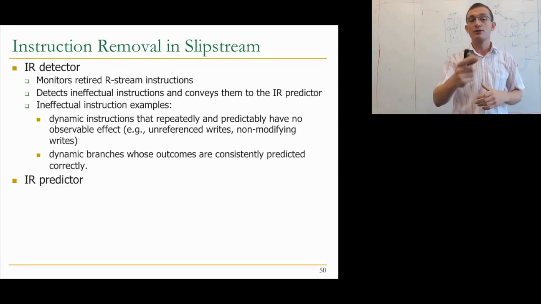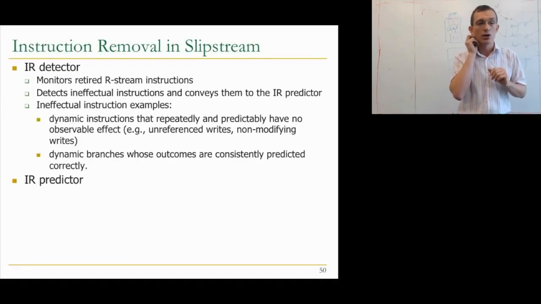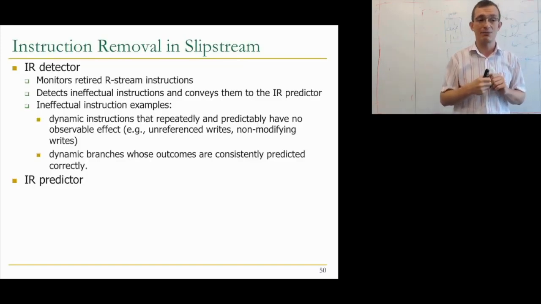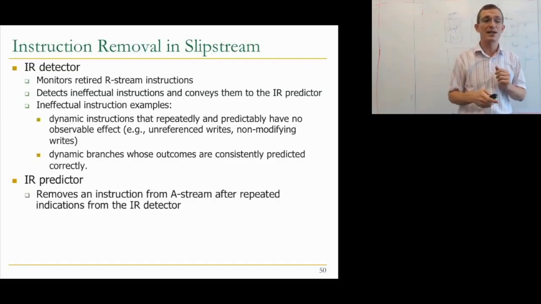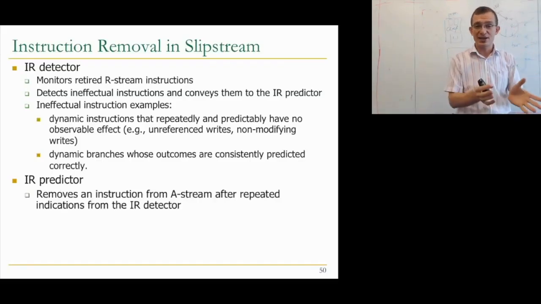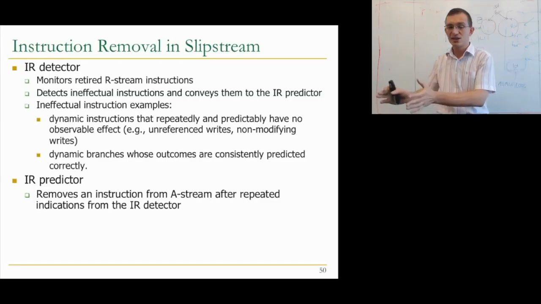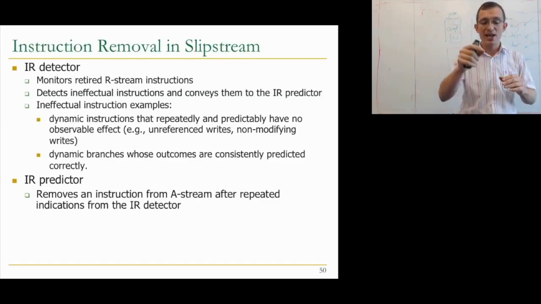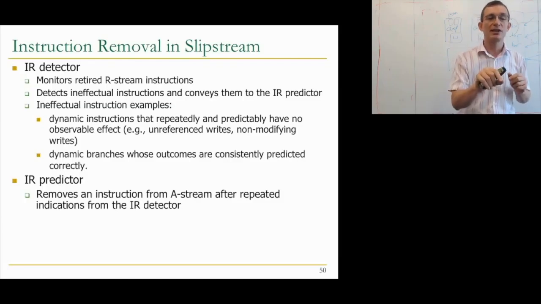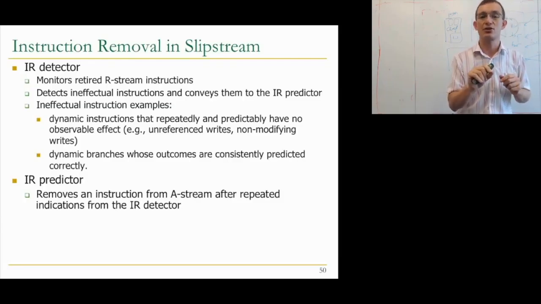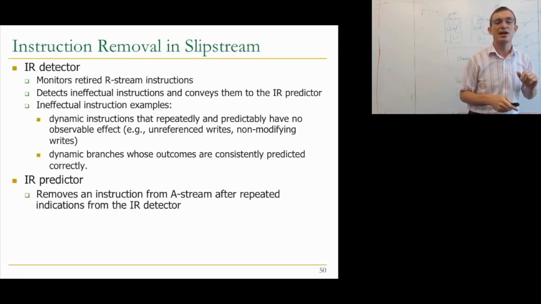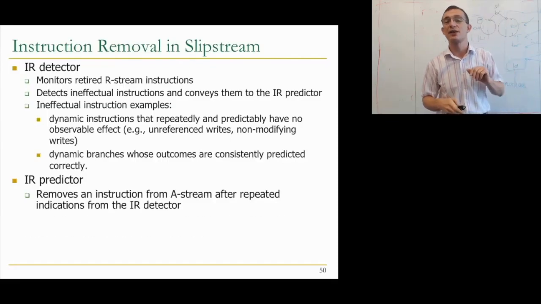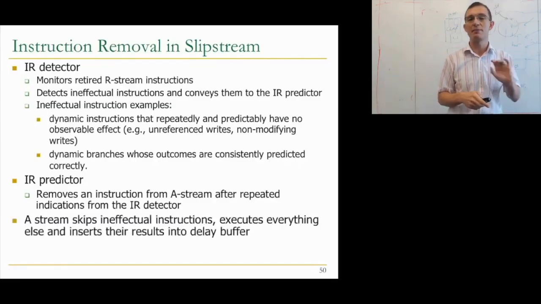So a lot of loop branches and the instructions that are feeding those loop branches can be removed from this advanced stream, right? And the detection happens on the R stream instructions. This IR detector operates on the redundant stream, but the IR predictor, when the A stream gets to a program counter, says, oh, you should not execute it because these instructions are ineffectual, right? That basically removes the instruction from the advanced stream after repeated indications from the IR detector. There's some confidence mechanism. You can read the paper for more detail.